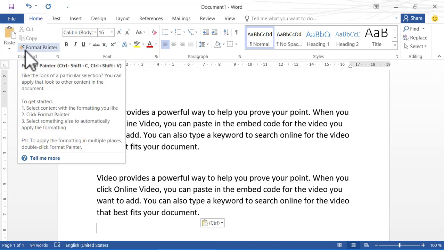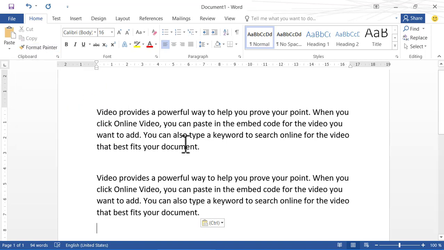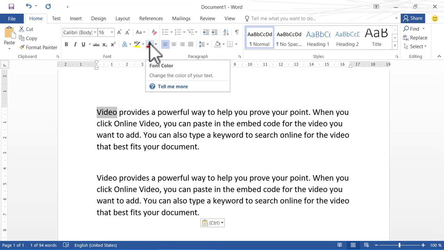There's another option available here, which is the format painter. And we're going to come back to it. So let's look at this way. And then look on the font, in the font category, we have available options here. What we want to do first is we want to change the color of the text. So let's change the text color for video. So we have to highlight just the video. Now let's come here where we see the A with the color. Here you have to click.